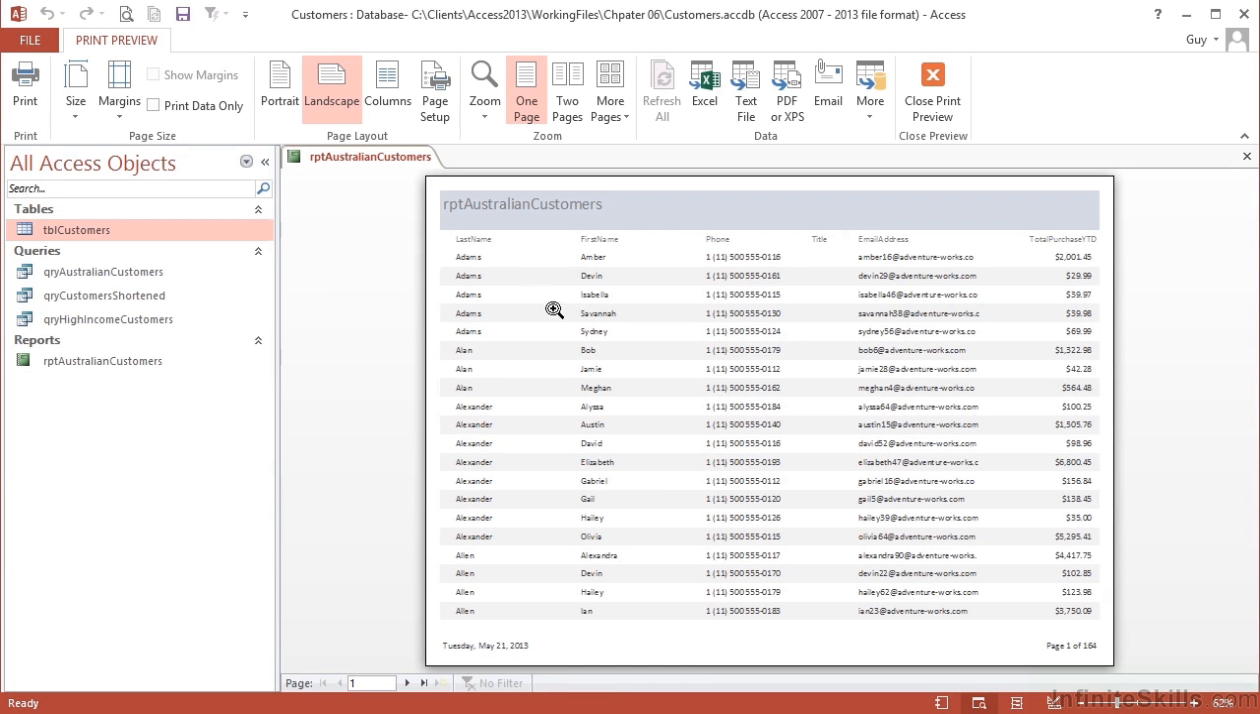And I can see that Access has managed to fit every one of the columns I chose onto a landscape page. Last name, first name, phone, title, email address, and total purchase YTD. It's taken the name of the report and used that as the title. Now the wizard only asked me for the title, but it's gone and used it in both places. So I would need to edit that slightly.